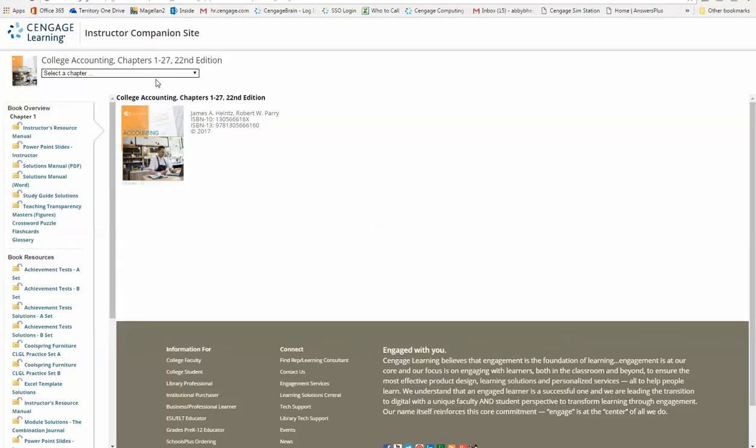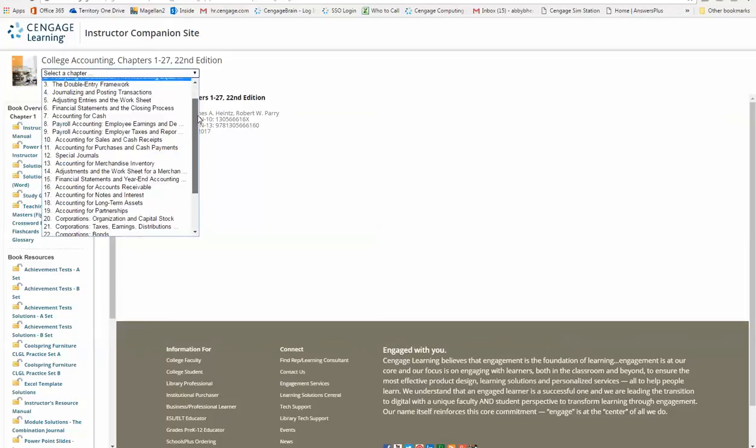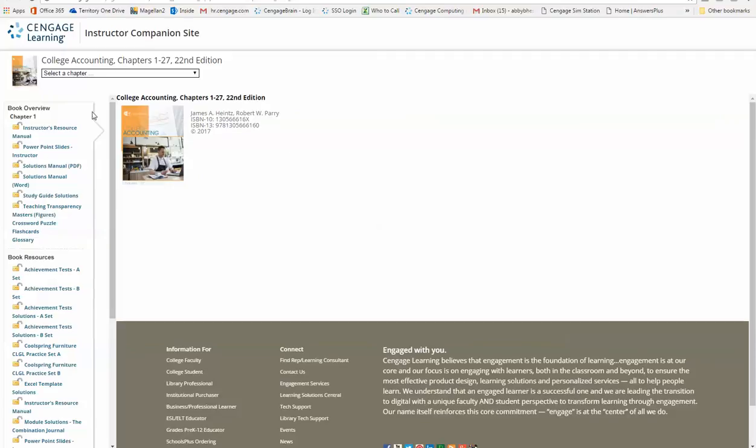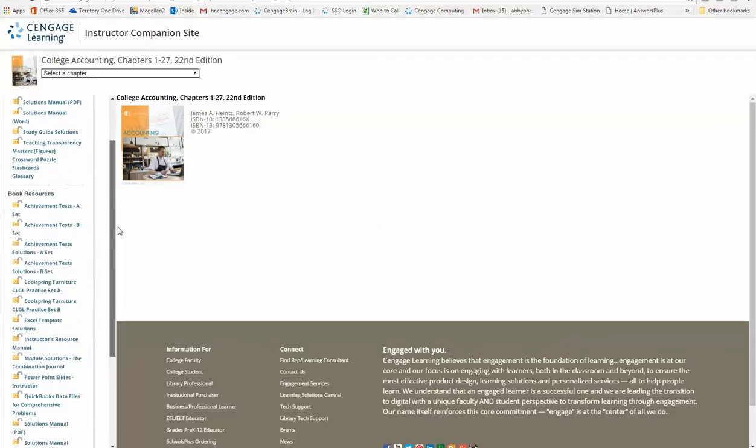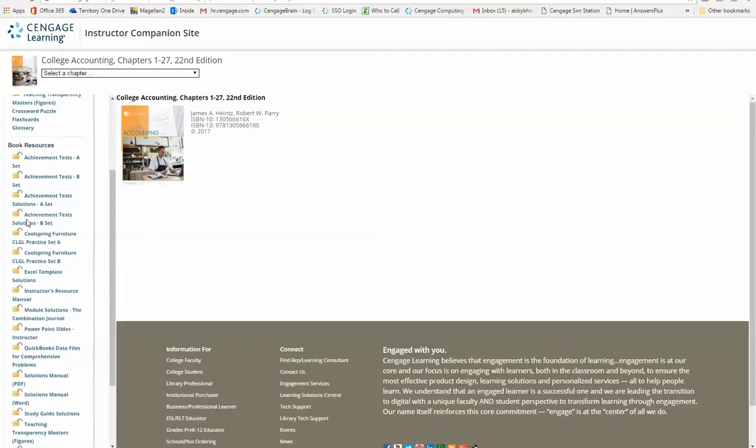So right here you can check out resources by chapter by selecting the chapter that you want in this drop down, but the easiest way to get resources is to go right here where it says book resources, and you can download these for the entire book all at once. So you'll see there's quite a few things for this Heinz Perry book.